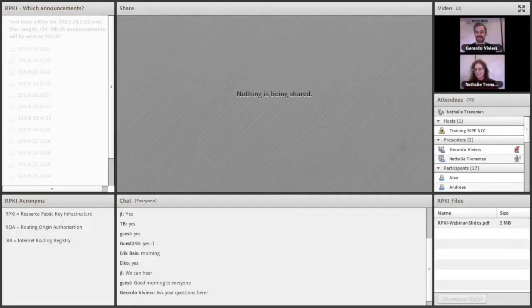On the right-hand side below, you will see the RPKI files. You can download the slides there in case you later on want to review the slides again. On the left, you will see the acronyms that we will use. If you have other acronyms you want explained, please use the chat dialog and Gerardo will explain them.